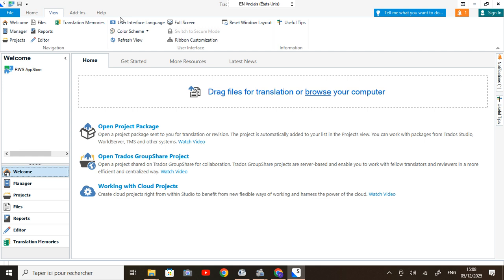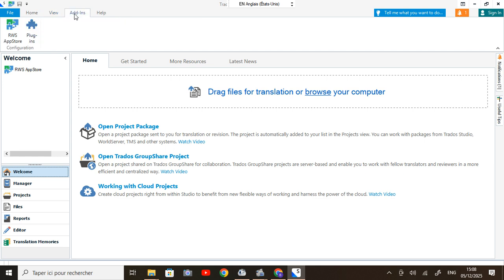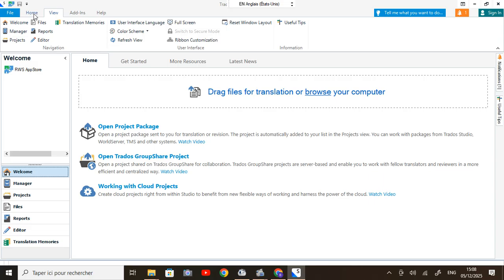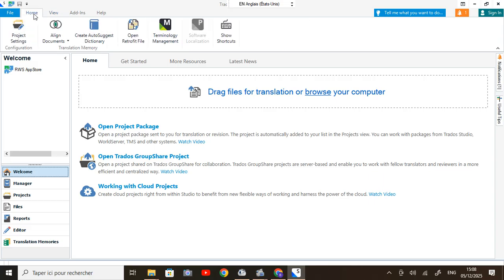We have the add-ins tab, in which we can add plugins. For example, we can add OpenAI plugins. We can add dictionaries. We can add databases, translation memories, which are paid, of course, and use them in our translation projects. So now, if we want to upload a document for translation, we need to go to the welcome view.